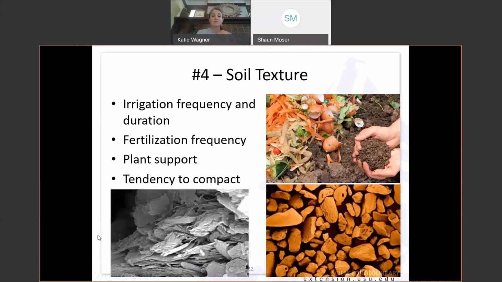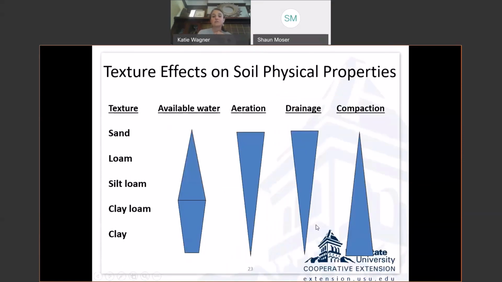This is actually clay, under a scanning electron microscope, of what it looks like. Clay is in sheets or layers, and so you can only imagine that it compacts very easily, whereas this is actually an image of sand particles. So some differences there in terms of maintenance.